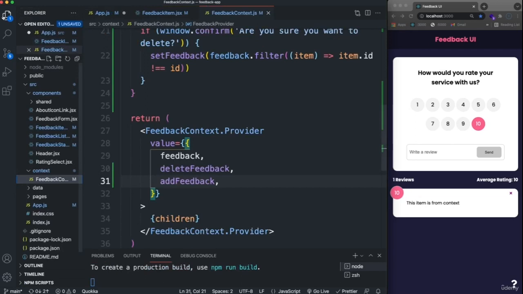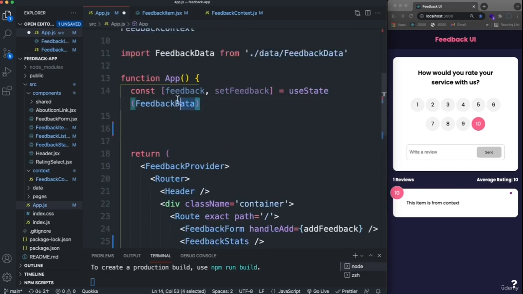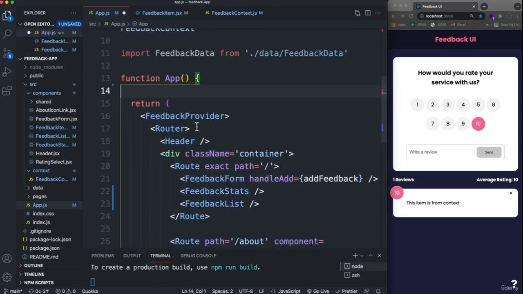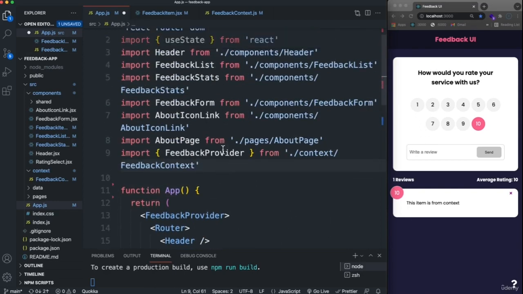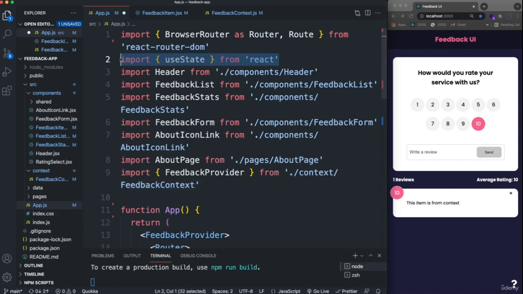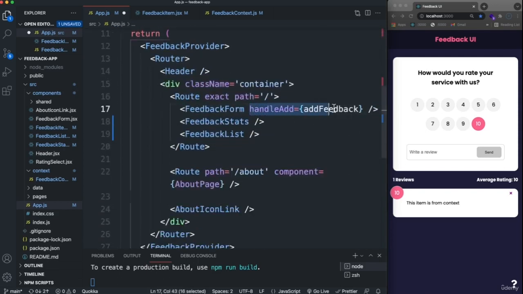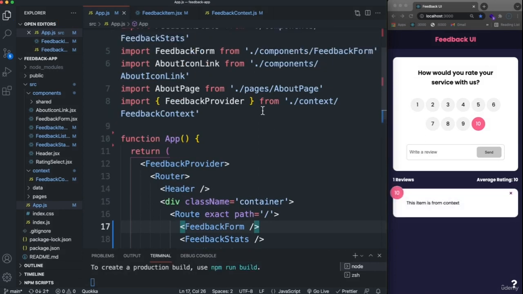So where we want to use that is in our form. Now in our app.js, we no longer need the state, period. This right here, we can get rid of that. Yeah, so we can really clean this up. We no longer need to bring in the data file. We no longer need use state. We no longer need to pass in handle add because we're going to do it right from the form. So this file has really cleaned up.